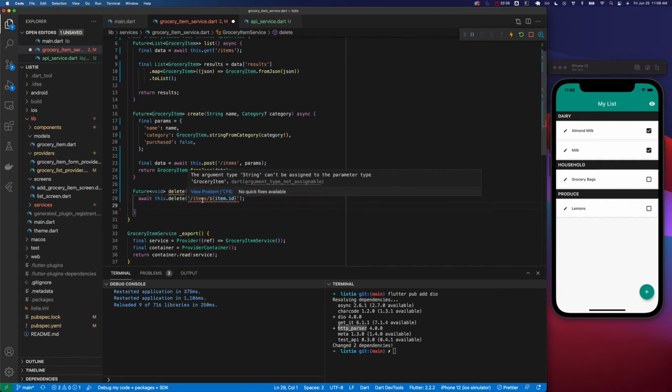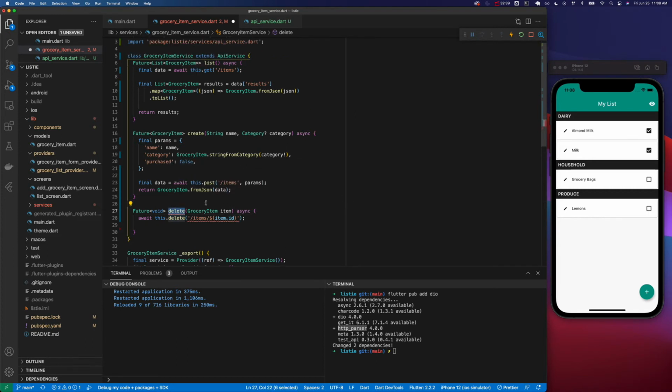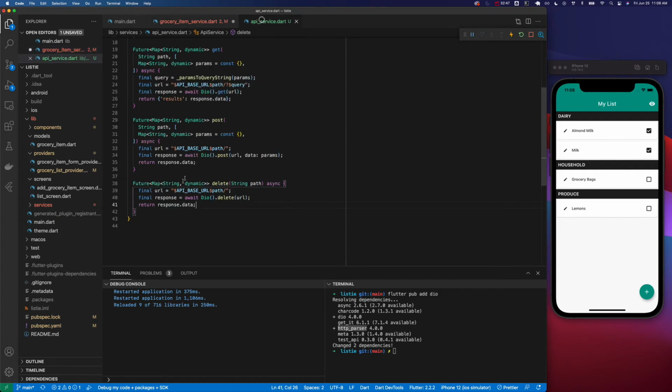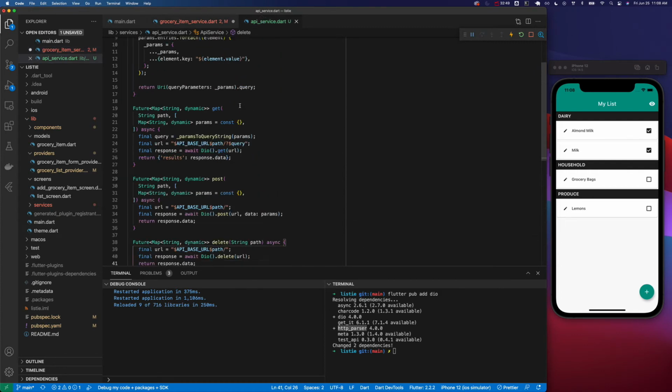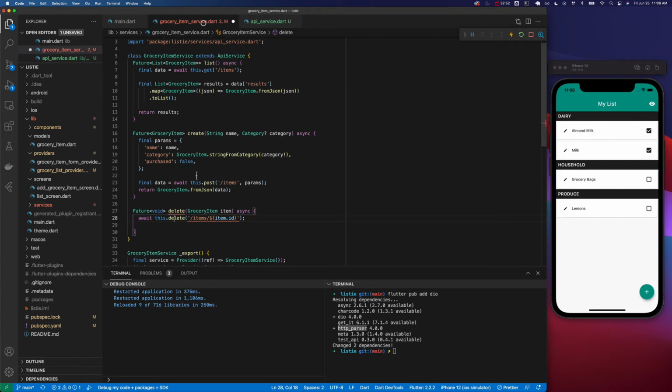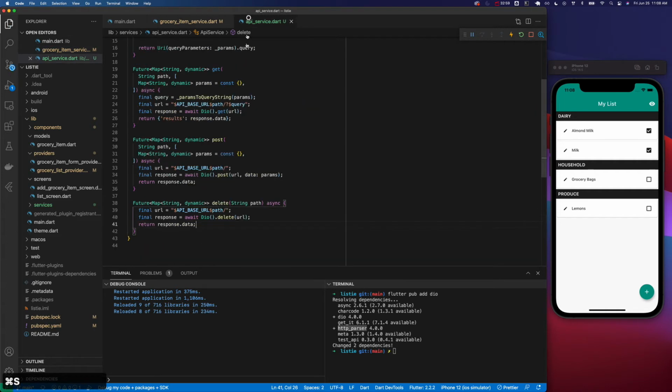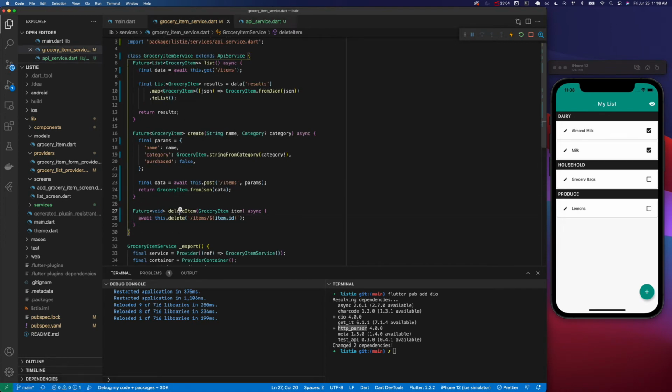And this is telling us string cannot be assigned to the parameter grocery item. Wait, what? Here's a problem here. We have sort of a recursive function happening here. This dot delete, it's going to this delete, not this delete. So either we have to call this something like delete item, which I'm just gonna do, so that they don't conflict. Okay, now the one thing is, because we totally made this, we need to actually call this wherever we are doing this.